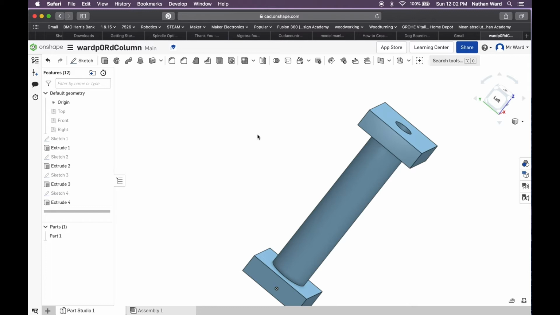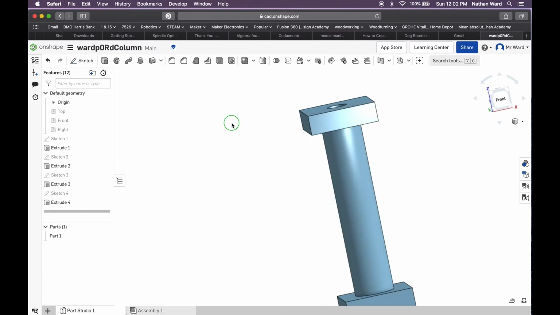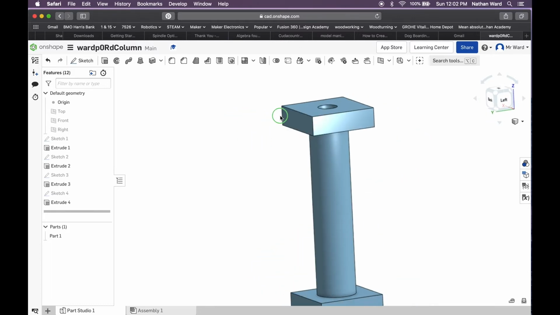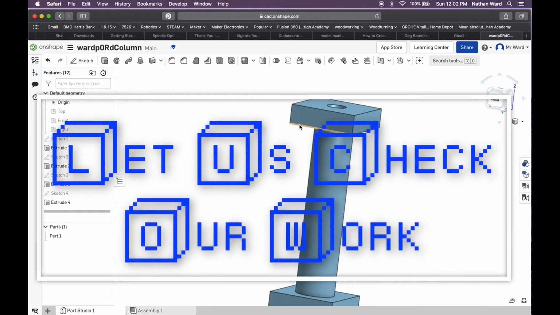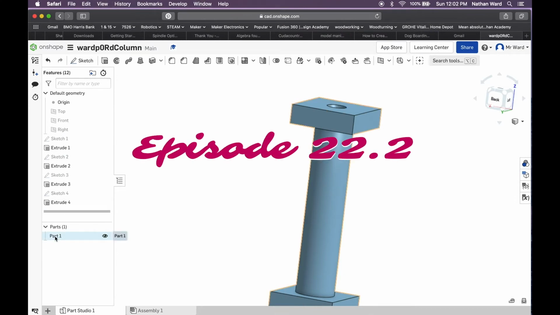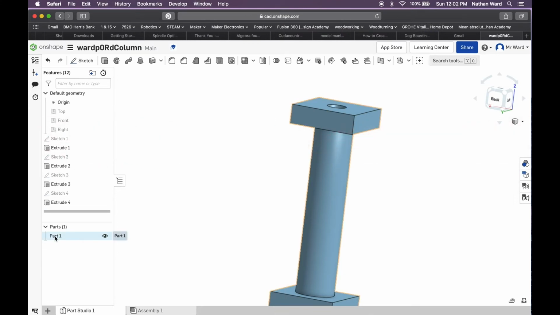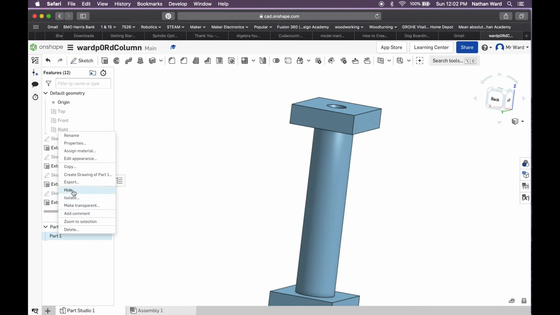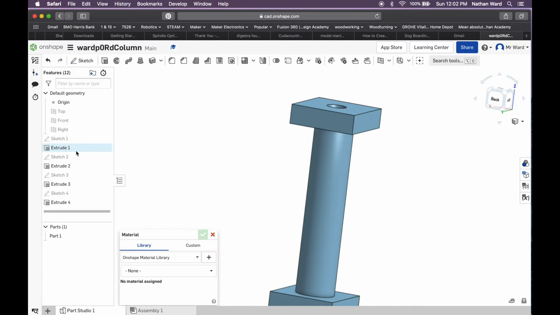All right, so last time we made this column, right? So let's do a couple of things so that we can check our work. If I go over here where it says part one and I right click, I can assign a material for this column. So it opens up this little dialog box down here.